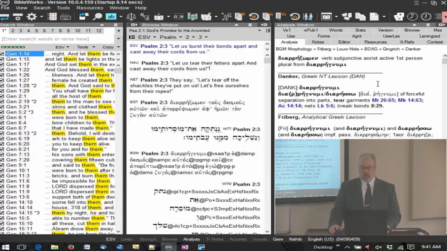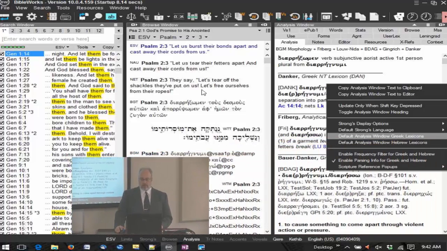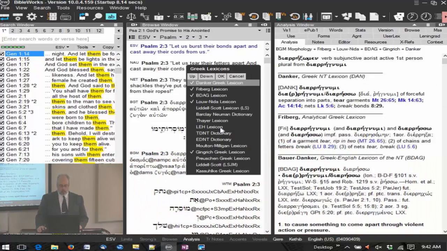I'm going to hold down the shift key, and I'm going to just go over here to the analysis window. I'm going to right-click, remember the context menus. And it's default analysis window Greek lexicons. And I'm going to select that menu option. And now notice, and this is new for version 10 also, that you can select which lexicons you wish to display. I don't have all my Greek lexicons displaying. And the order may be different too. You can also change the order. Notice the up and down items here as well.